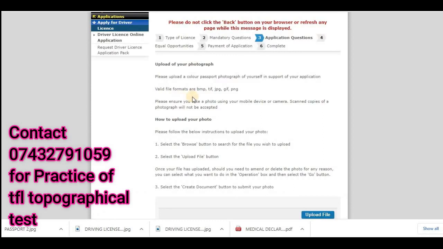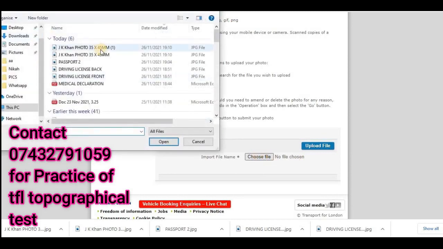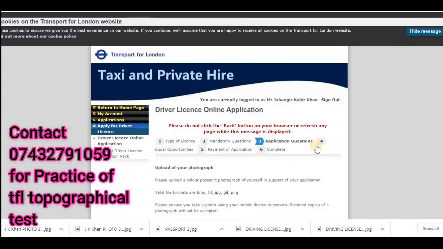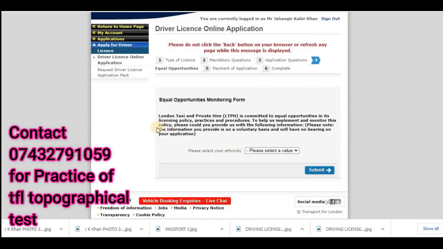Yeah, so we have to upload the photograph in this step. It's saying that please ensure you take a photo using your mobile device or camera. Scanned copies of photographs will not be accepted. So make sure this photo should be on your computer, then you can upload it. So I'm going to say upload file. Then you have to create, then it's going to be okay, then press OK. Then you're gonna get the equal opportunities monitoring form, if you have.